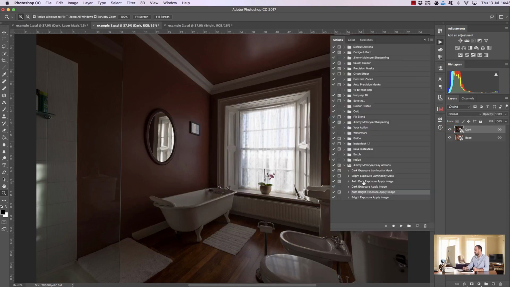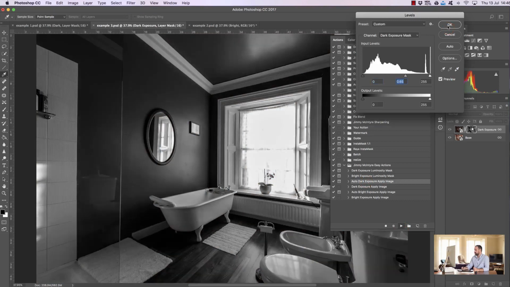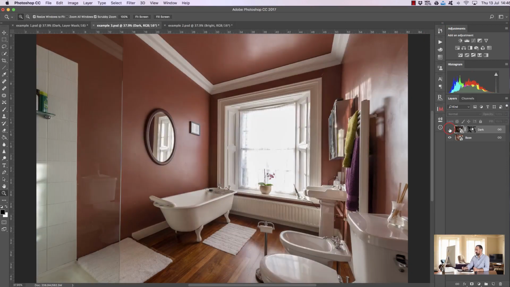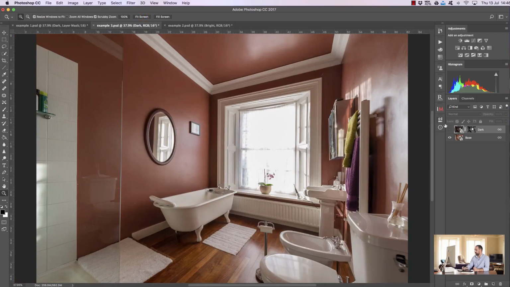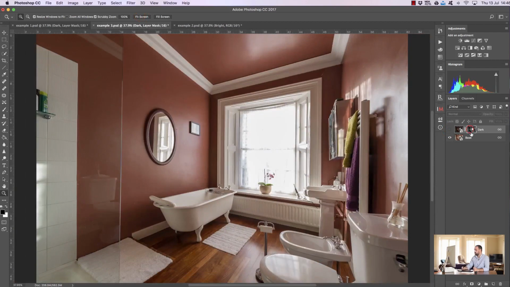But let's say I use the auto dark exposure Apply Image. And let's make the mask a little bit more contrasting and press OK. Here it's done a really good job, but it's affecting other parts of the image. So it's affecting the wall to the right here. And it's affecting the shower to the left. And basically flattening the image a little bit. So we just want to make a targeted change. We don't want to make that selection and apply it directly to a mask. So how do we do that?